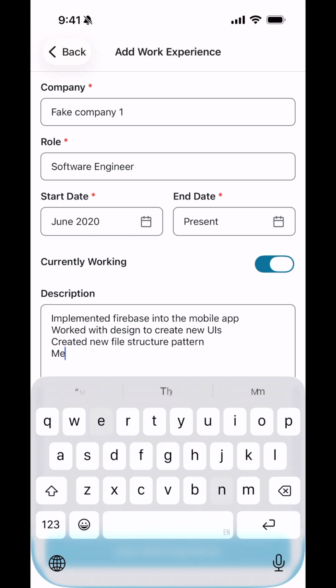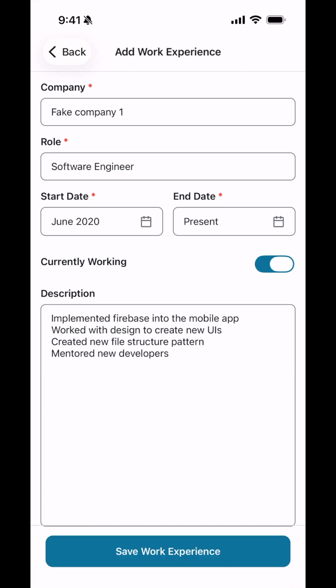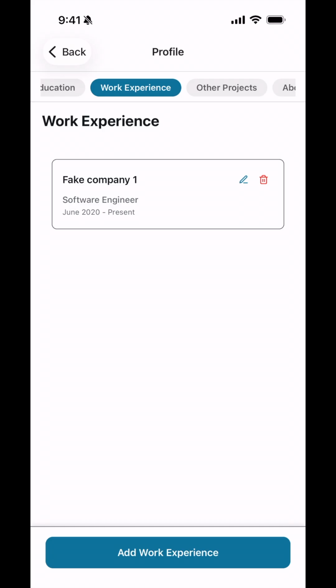You might not remember all your work experience today, and that's okay. As you recall more work experience, just make sure to come back and update your profile. We cannot stress this enough. The more information you add in your profile, the better your resumes will become. So make sure to update it frequently with relevant information.